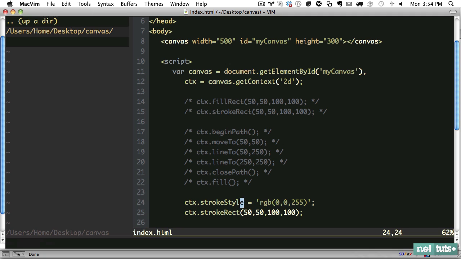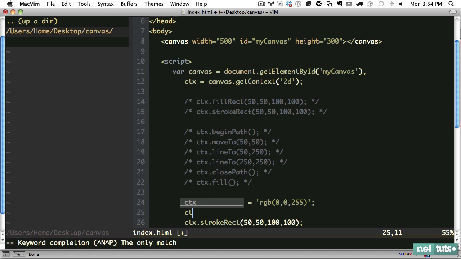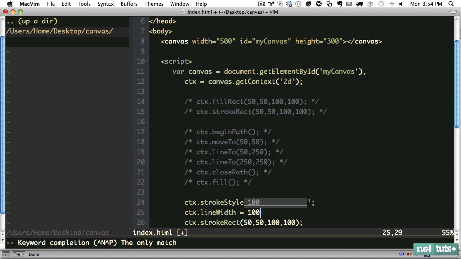Now we can change a handful more things here, like we can set the stroke width or the line width. So I can say ctx.lineWidth, and set that to say 20. And now the stroke width is going to be 20 pixels. So if we were to set that to 100, you can see how that works. Now again, we can use this line width for, say, our triangle.